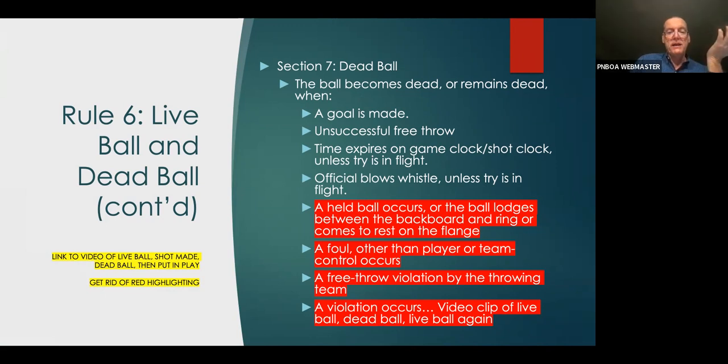So balls also become dead when there's a foul other than a player or team control foul occurs. A free throw violation by the throwing team, ball becomes dead, or a violation occurs. And I will give you some video clips of when these things are live balls and dead balls in a second. So essentially, I would say the ball becomes dead when a goal is made and when the official blows their whistle. And if you can think of those two things, then you'll get most of the time of when the ball is dead.